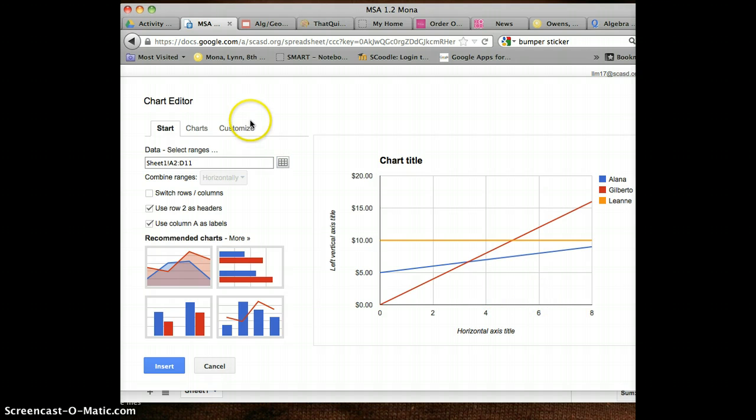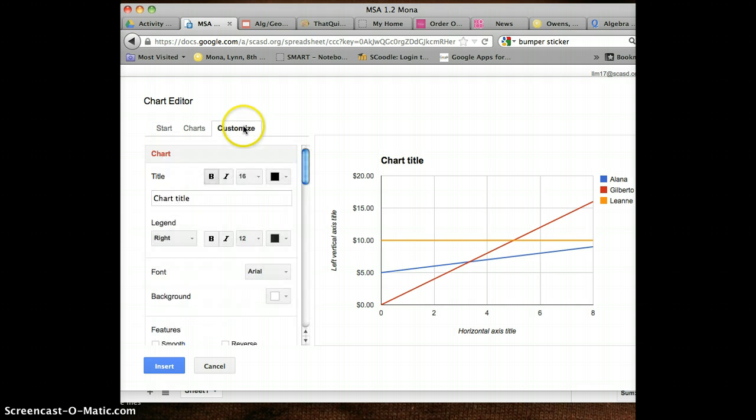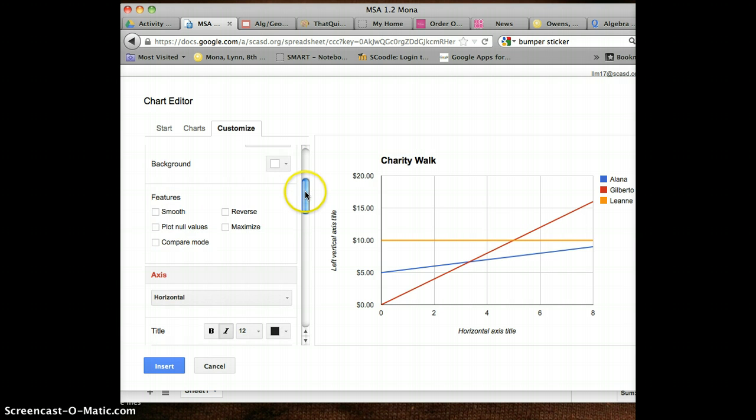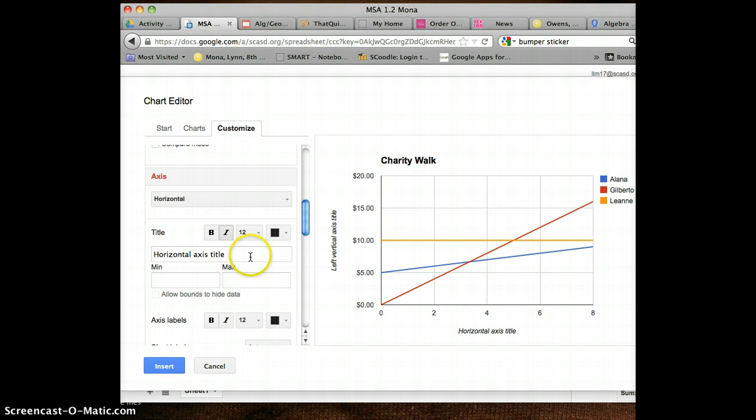What we want to do is customize our chart a little bit by typing in the chart title, which would be the Charity Walk. And you can title this anything you want. And if the computer will let me slow down a little bit here. My horizontal axis, I'm going to label distance walked, and that's going to be in kilometers. It's good to put a label there.